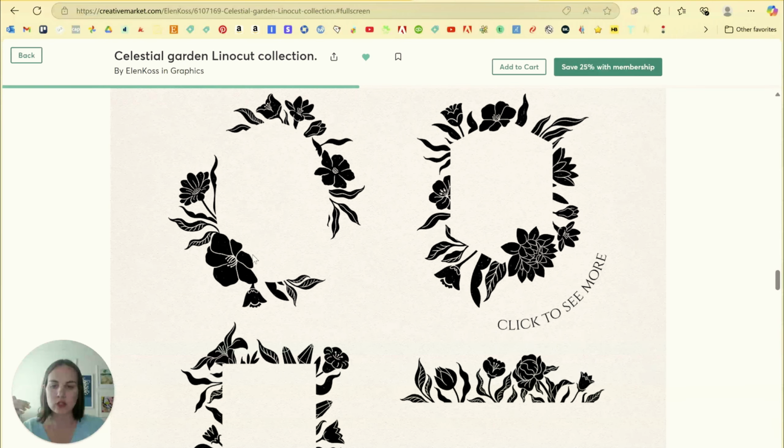If someone was selling, for instance, just one flower here, it's beautiful. I love it. But as an invitation designer, I can't use just one flower. I need at least like 5 to 10 flowers in the same style and colors, etc., to create an invitation suite.